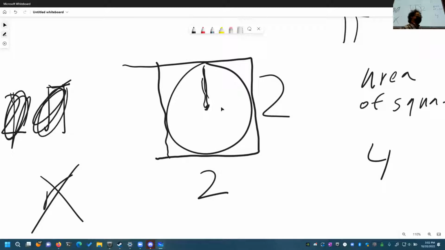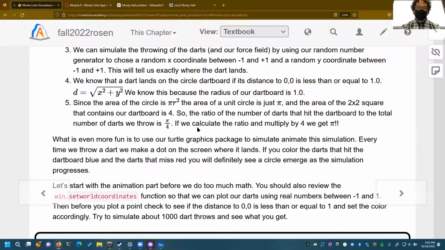So how do we throw a dart? We throw a dart by generating a random number between -1 and 1. Because again, we're centered at 0, 0. Right? Makes sense? Centered at 0, 0.